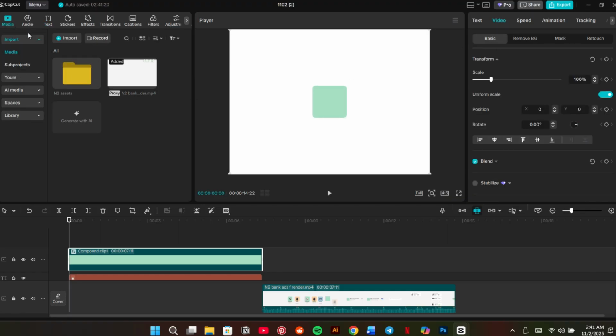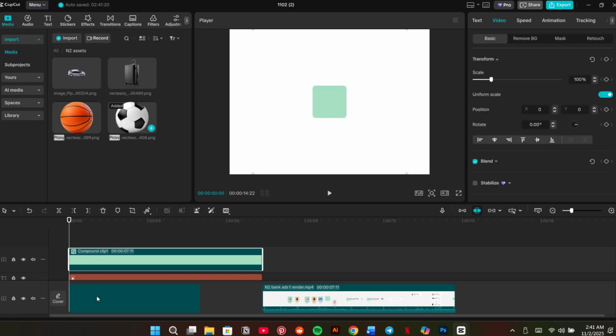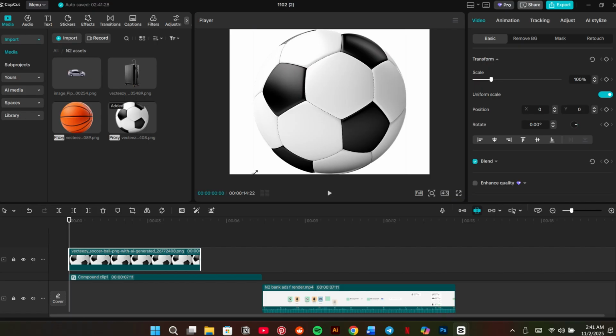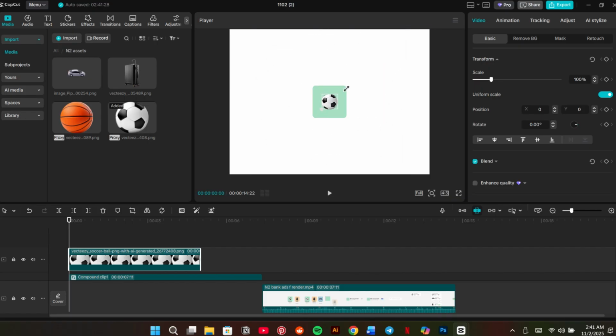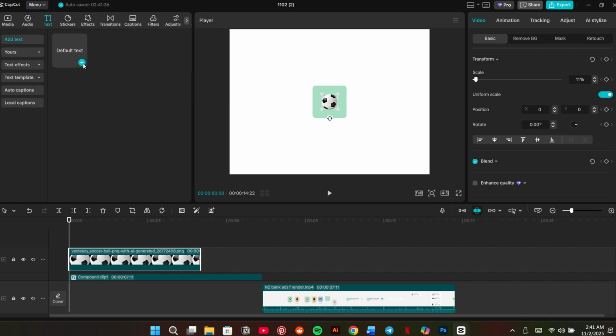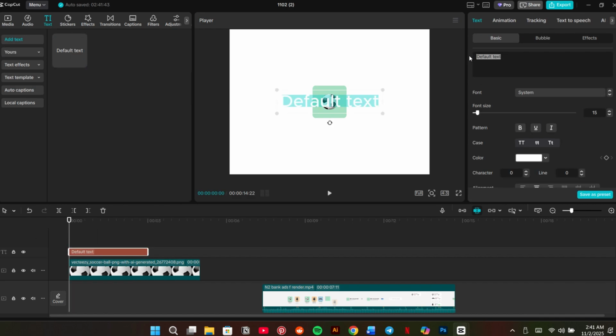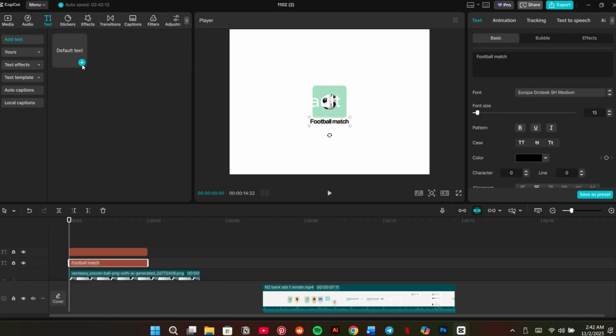Then after that, we're going to import our football, place it on top and reduce the size. And after that, we import a text, then we write football match. Change the color to black, select a font, then reduce it and place it under. Then we're going to do the same for the price.